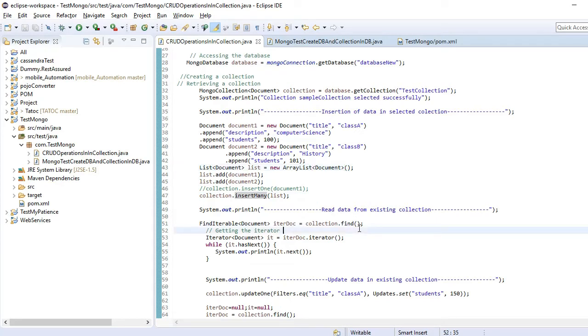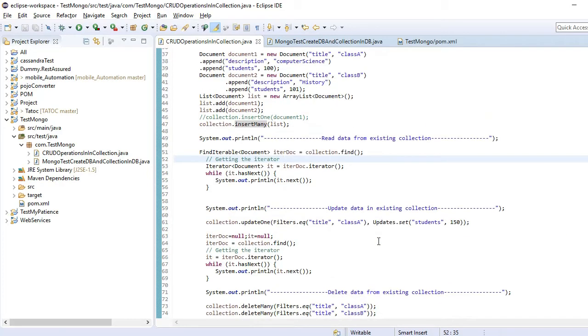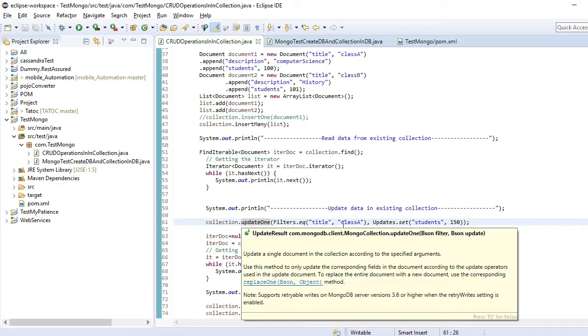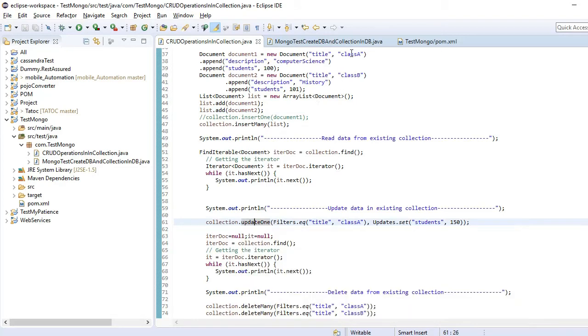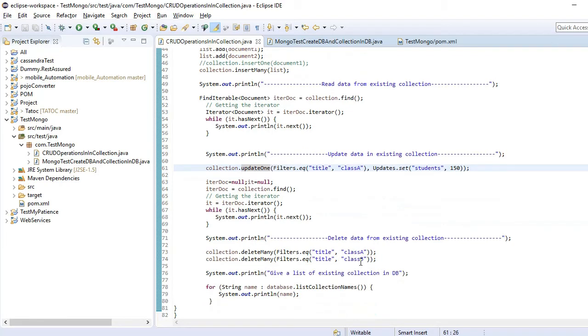Now we can read data from the collection into an iterator, and when we print it, that's a read operation. Suppose we want to update a key-value pair for a particular record. One document constitutes one record. So we want to update one document where the title is class A, and update the number of students from 100 to 150, which is the update operation.